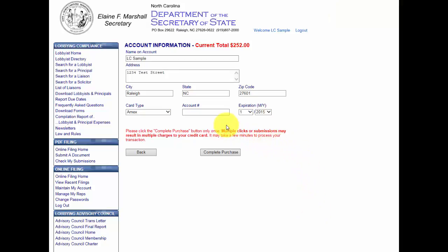Complete the account information screen. The name on the account will auto-populate from the drop-down box. For example, LC Sample is the name on this account, but I can update the name field if I'm paying with a different credit card. There's a $250 registration fee and a $2 electronic fee.